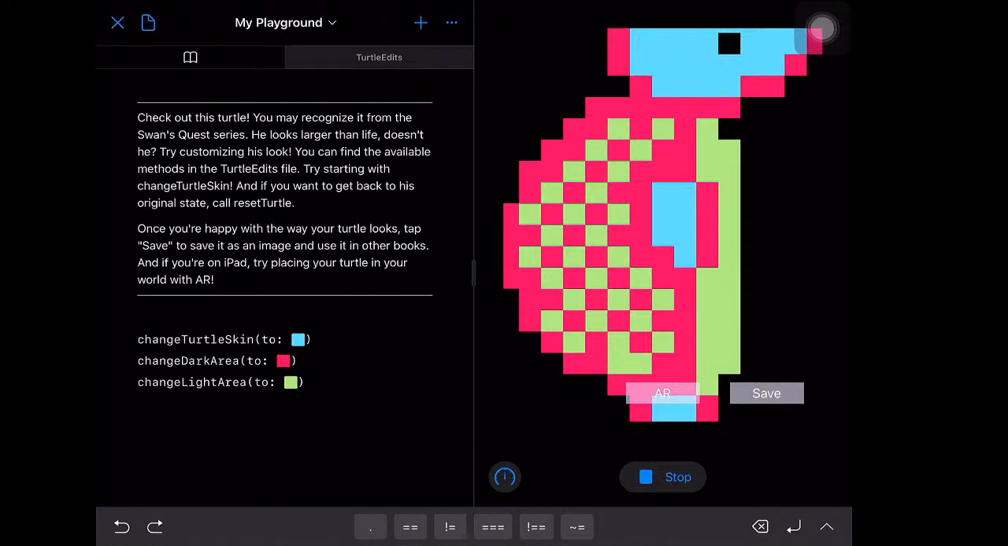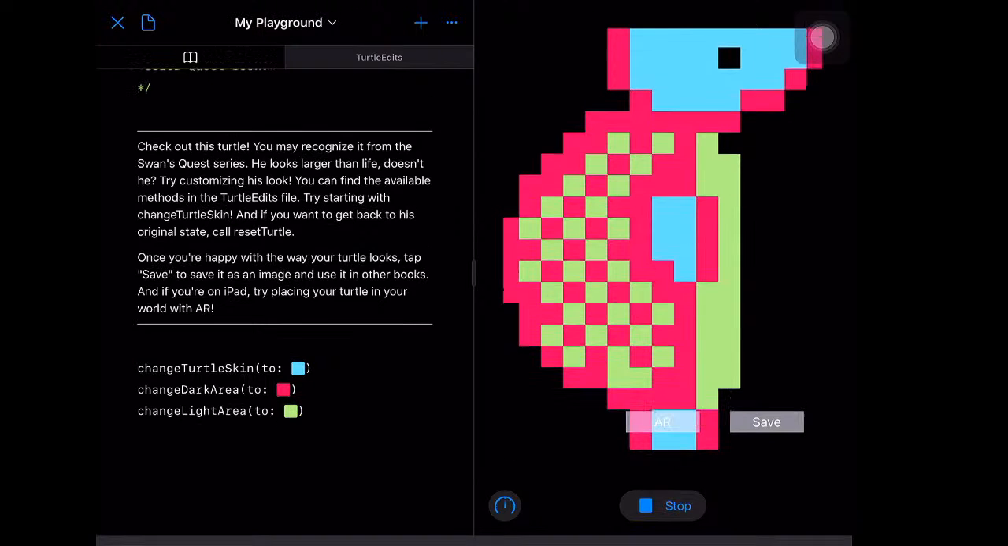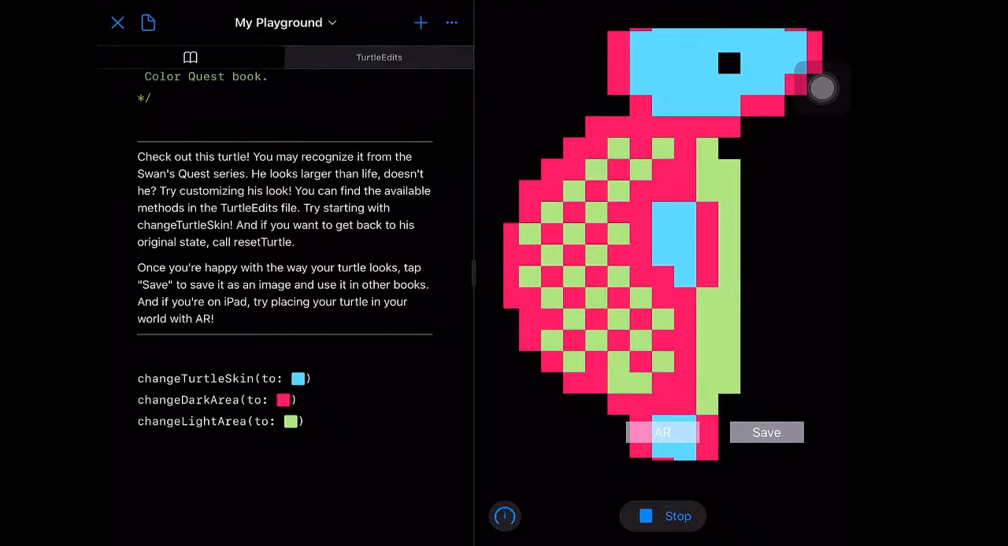So that's the Color Quest playground. There's not a lot to it. This is kind of it. That's the only page, as you can see. There's a little bit of explanatory text. The AR stuff wasn't working. Maybe we can debug that next week. That might be kind of fun to dig through.